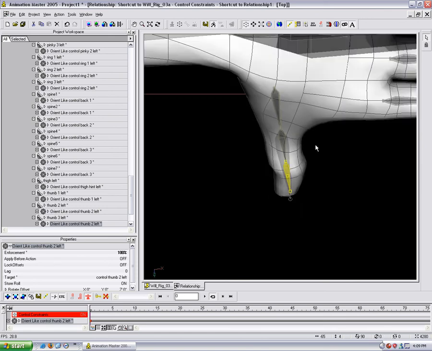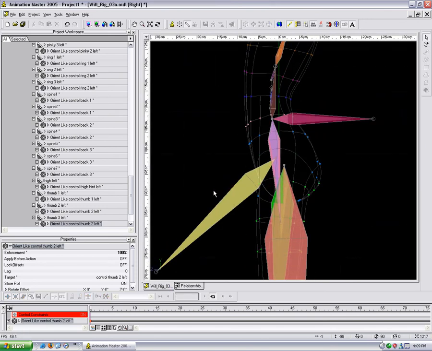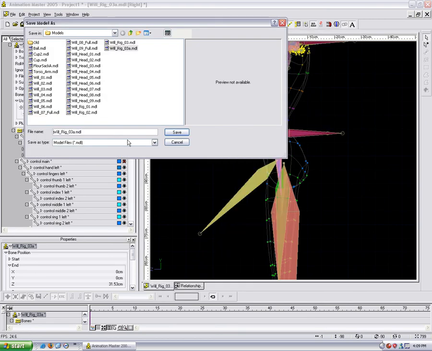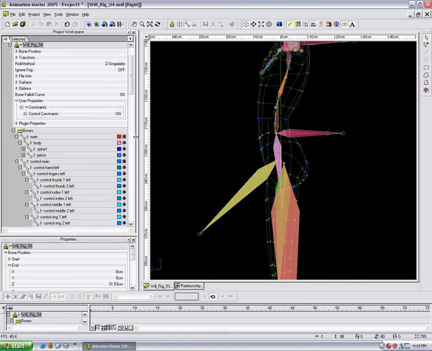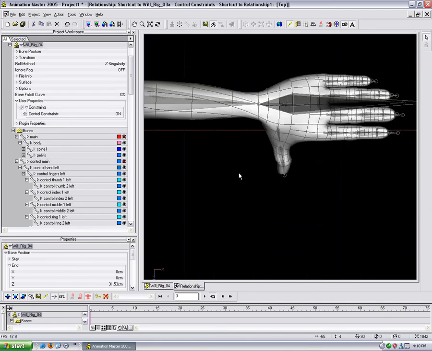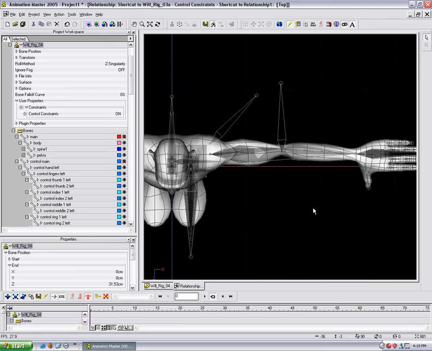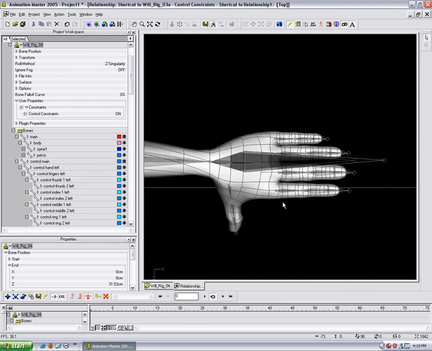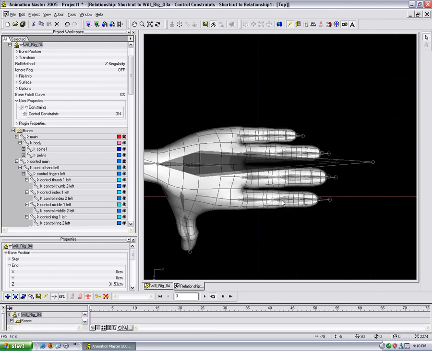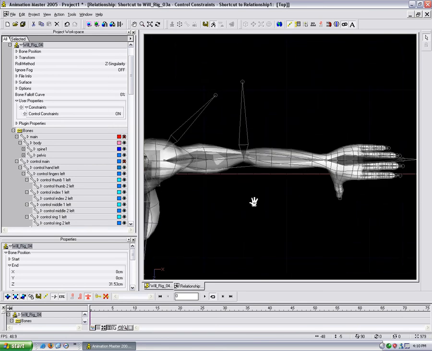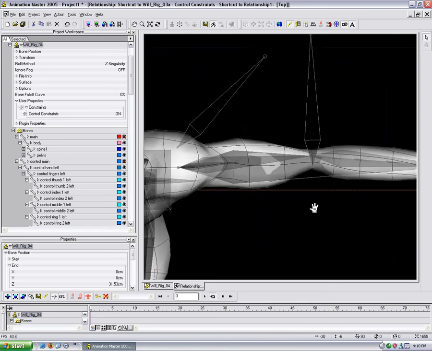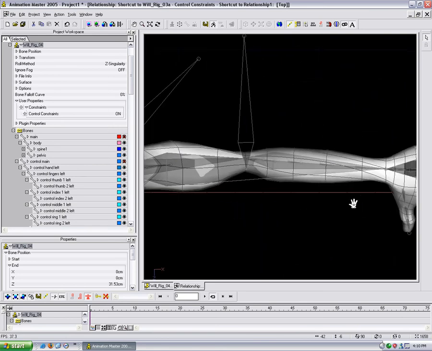Okay, so let's go into our top view. Let's go back to our model real quick here and right click on it, say save as rig 04, just so we don't lose any of our work if it crashes. Go back to our relationship in the top view here and let's go through the hand. First thing we want to do is work on the arm here. So this is going to work a lot like the foot.